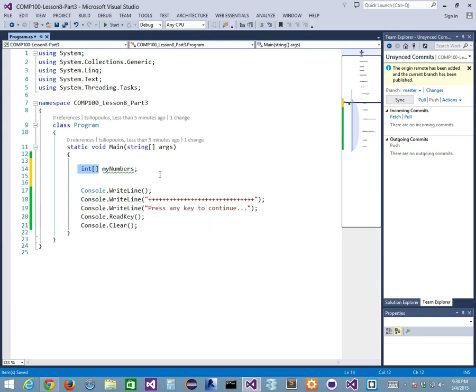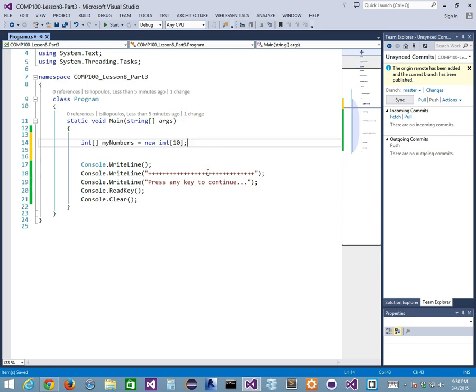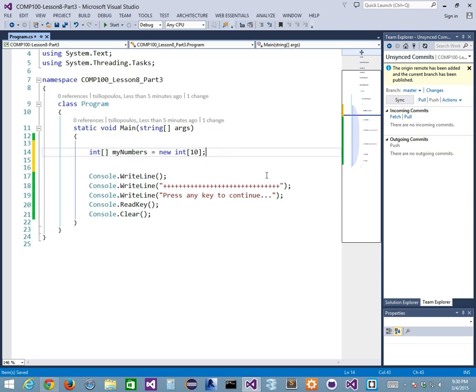I use the new keyword. So this is the first way I can do it. Equals to new integer array of a fixed number of elements. For example, 10 elements. Right? And if you notice, the squiggly red line goes away. That make sense?